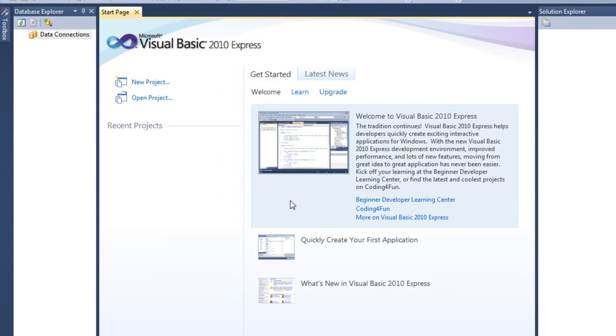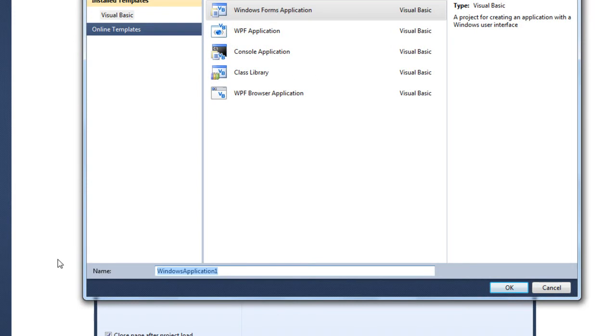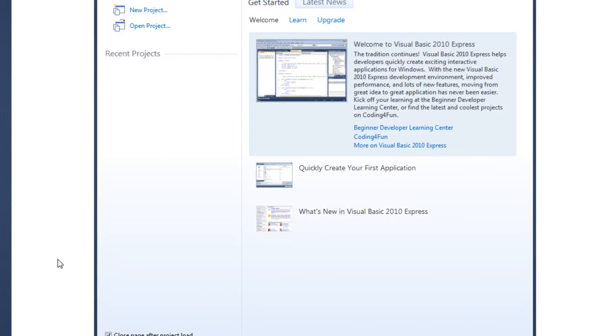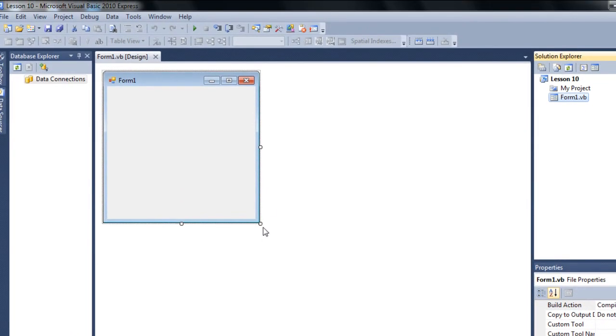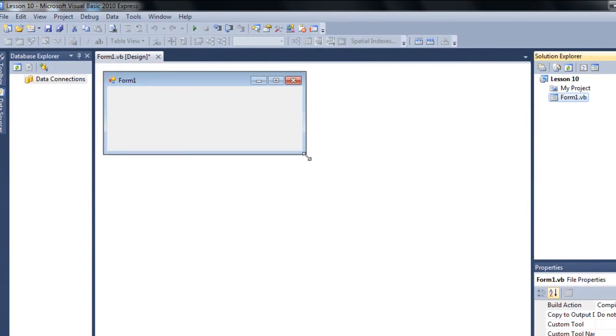This tutorial will be about using the tab control. So first go ahead and click on the new project. I'm gonna name this lesson 10. Alright, and this tutorial will be a little short though.